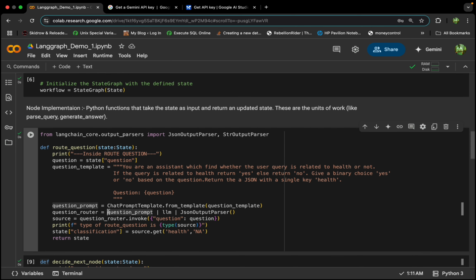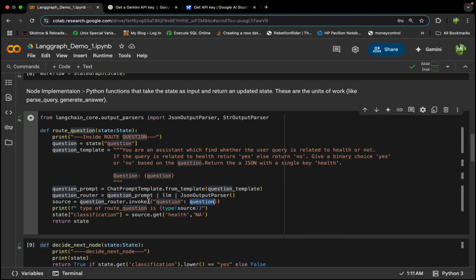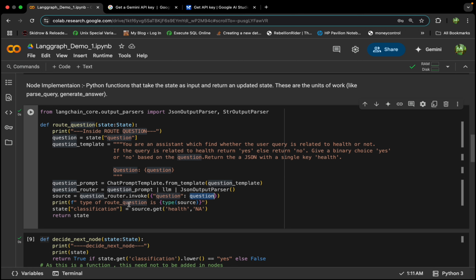Now I am creating a kind of chain where this is my question prompt, this is my LLM, I am calling the LLM, and the output I want in the form of JSON. Here I am invoking this chain that I have created using question_router.invoke, and here I am passing the question. If you see carefully, we are going to get an answer in the form of JSON, and from the JSON I am extracting the key, which is my health key.